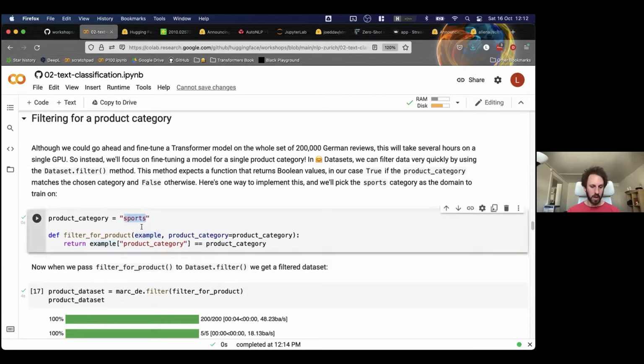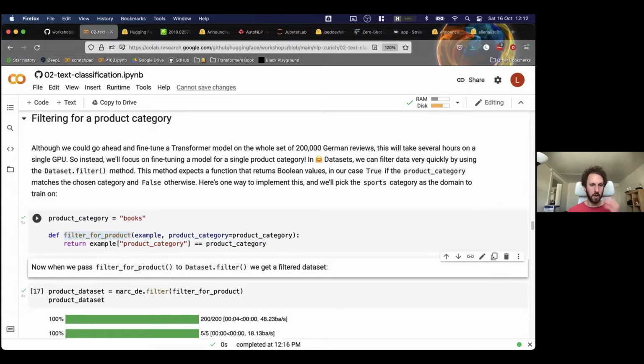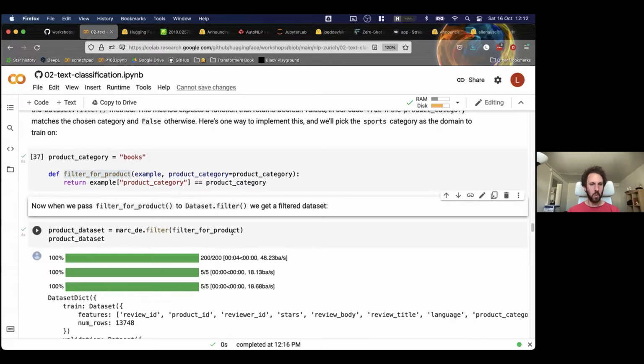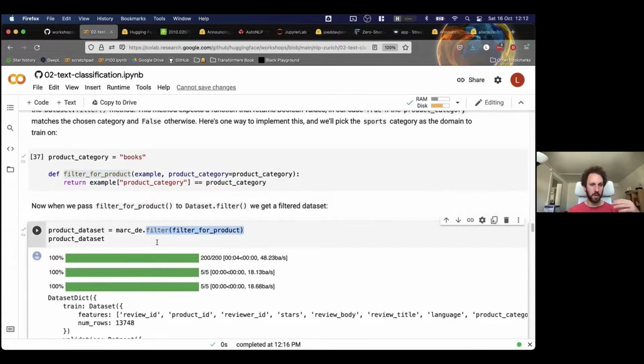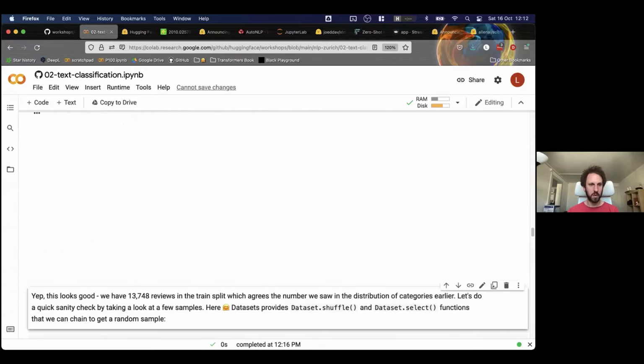And so if we pick a product category and we say pick books, then what we can do is we can take the example that we get for every row, we look at the product category, and then we just check if it's true or false, if it matches the thing that we're interested in. So here I've got a function called filter for product, which will apply this true, false Boolean logic to every row. And then in datasets, we can just apply a dot filter to our dataset object, and this will automatically apply this filtering to every split. So let me just run that quickly.